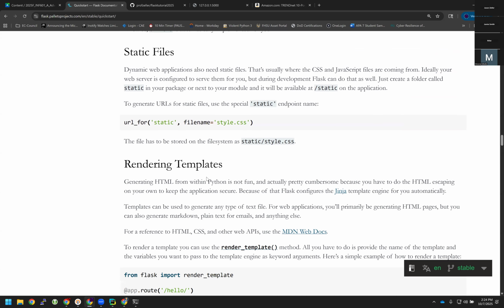Static files. So the URL for static files: sometimes when you build dynamic web applications, they'll need static files. This is like your CSS or maybe your JavaScript, things like that. Ideally, the web server is configured to actually serve them up, but during development, you could do that as well. Just create a folder called static in your package or next to your module, and it will be available as /static on the application itself. To generate the URL for static files, we use a special static endpoint name, this here, and filename, whatever that may be. This would serve up static/style.css so that somebody could go to that and pull that information.